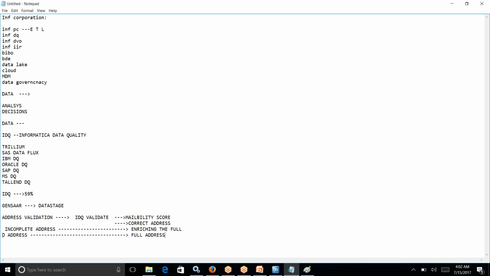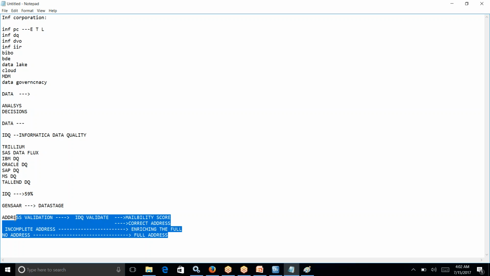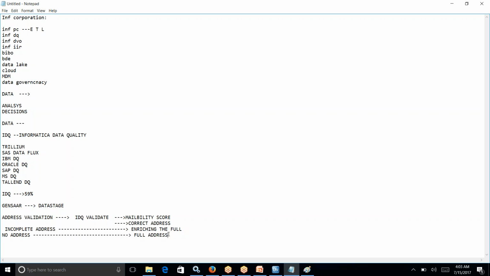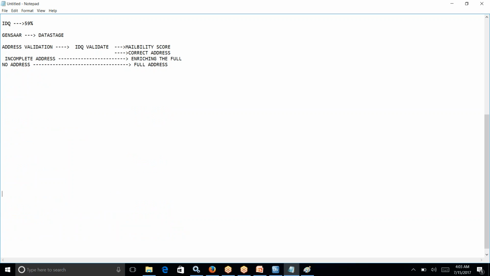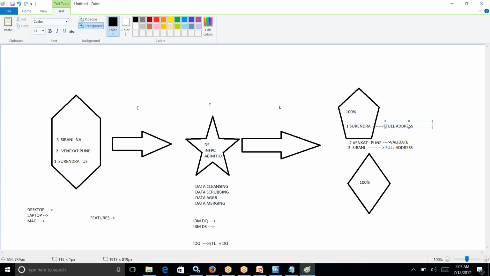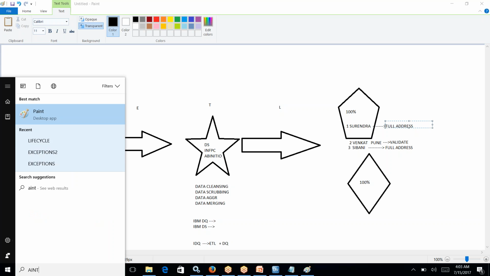But this address validation feature is available in other data quality tools also, not only for IDQ. But comparing from a quality point of view, address quality, IDQ has good quality in the addresses. I will take another 10 minutes to explain this address validator, how it is working.